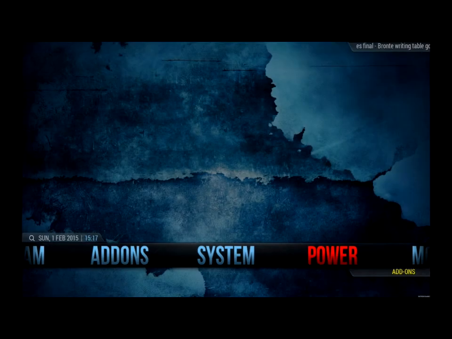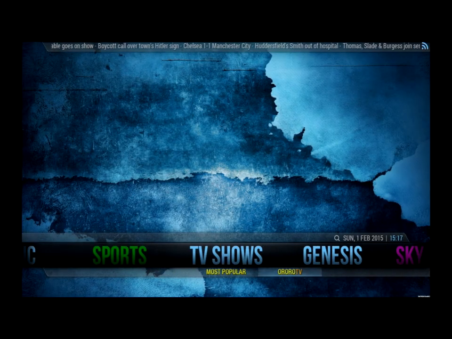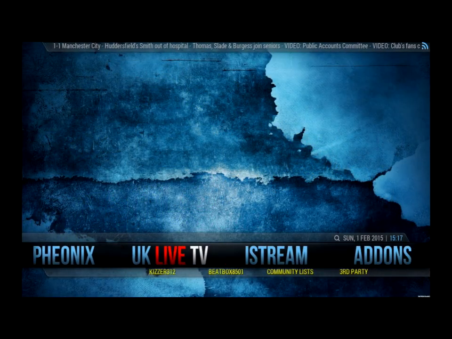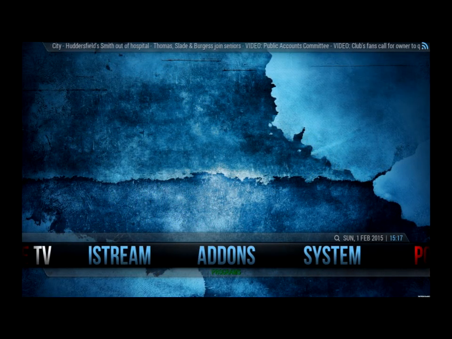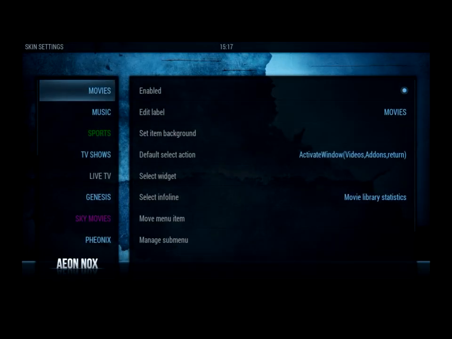Navigate back to the main screen by pressing back on your remote or your keyboard. TV shows, Oro TV. And that's it. It's as simple as that. Now, you can then extend obviously out into the main menu system and define endpoints into your main menus. Now, the menu system inside Aeon Nox is very, very extensive and you can do a lot of things.